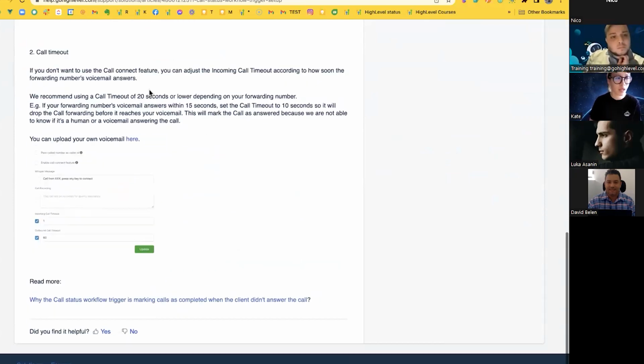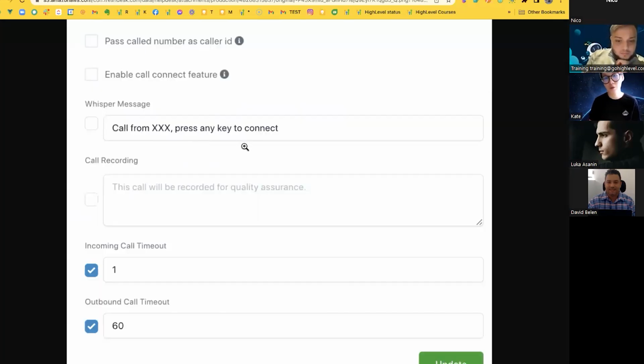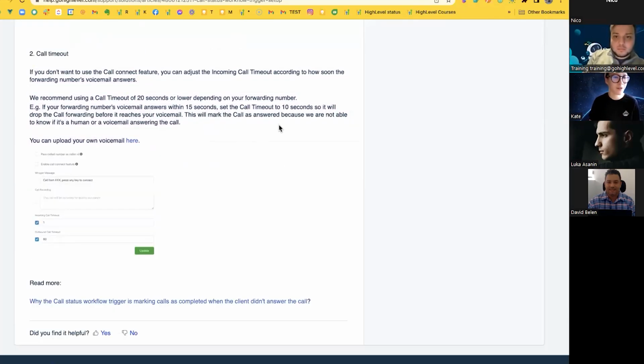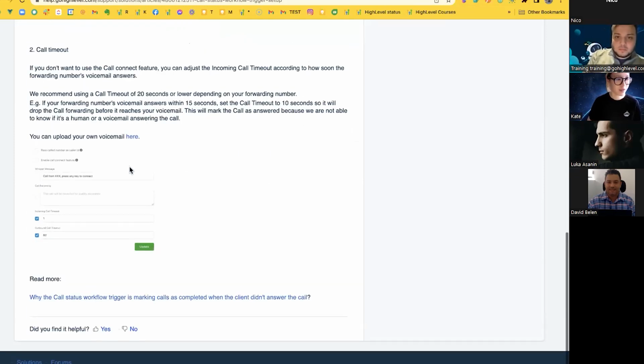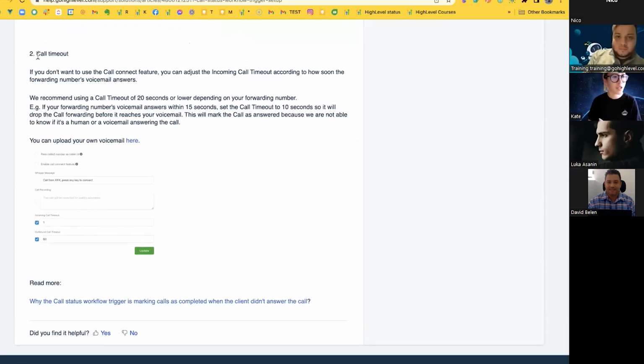I'm going to talk about the call timeout first, because that is what was available for a long time. Later on, we have the call connect feature. The reason we determine our call results based on the call timeout is this: say you have an incoming call, and your forwarding number has its own voicemail that's going to answer after a few rings when we try to connect the call. We determine the call results by the call timeout because we won't know if it's a human or a voicemail answering the call.